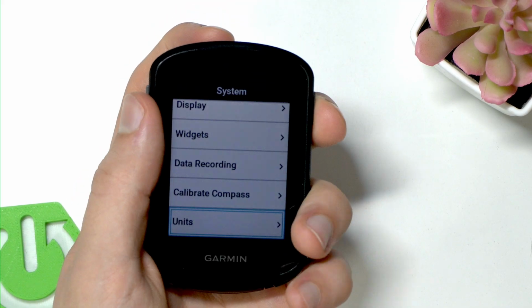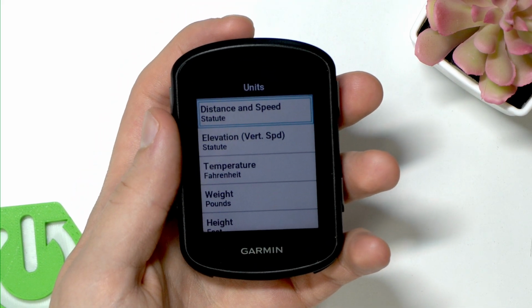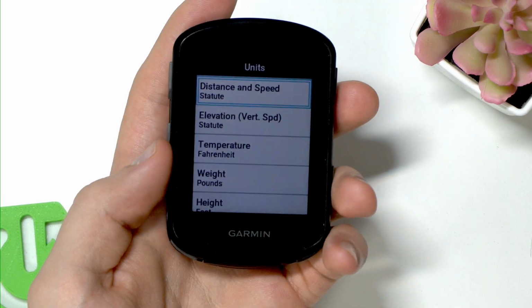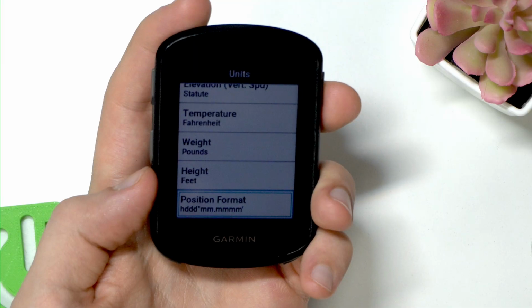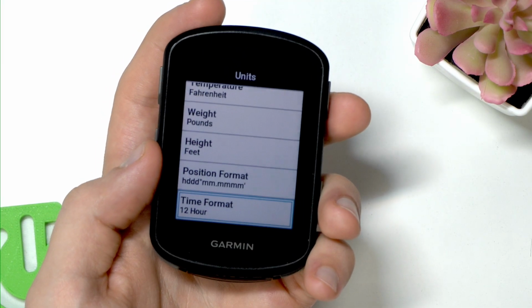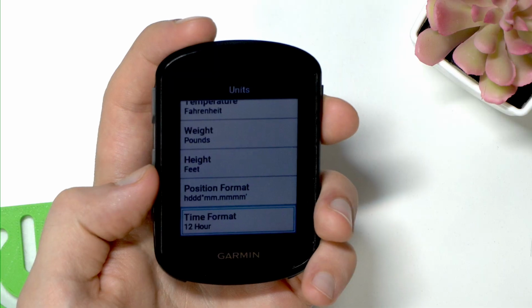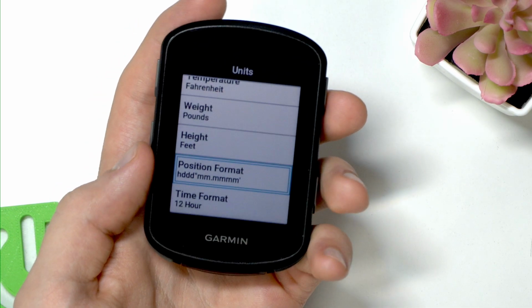So in units, we can switch between the metric system and the imperial one, and basically all the systems that you'd like. Also, we can change things like formats, time formats, date formats, etc.